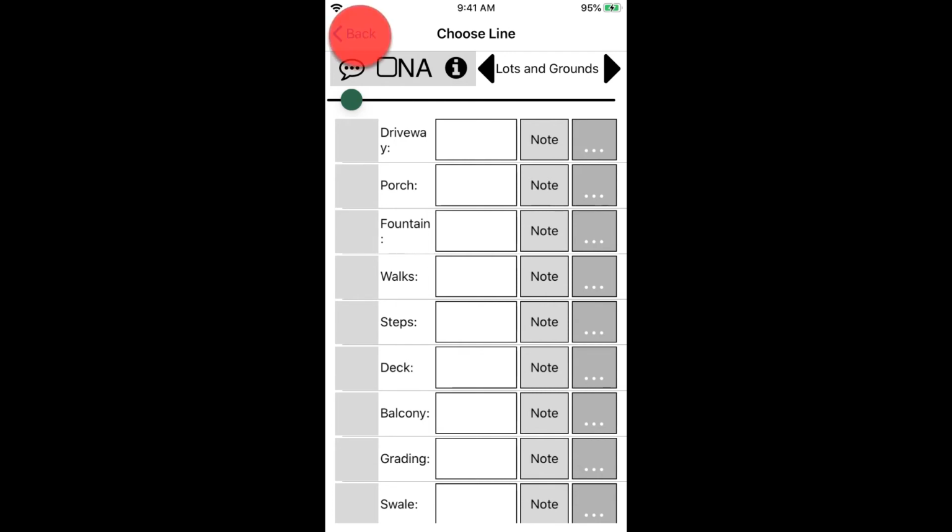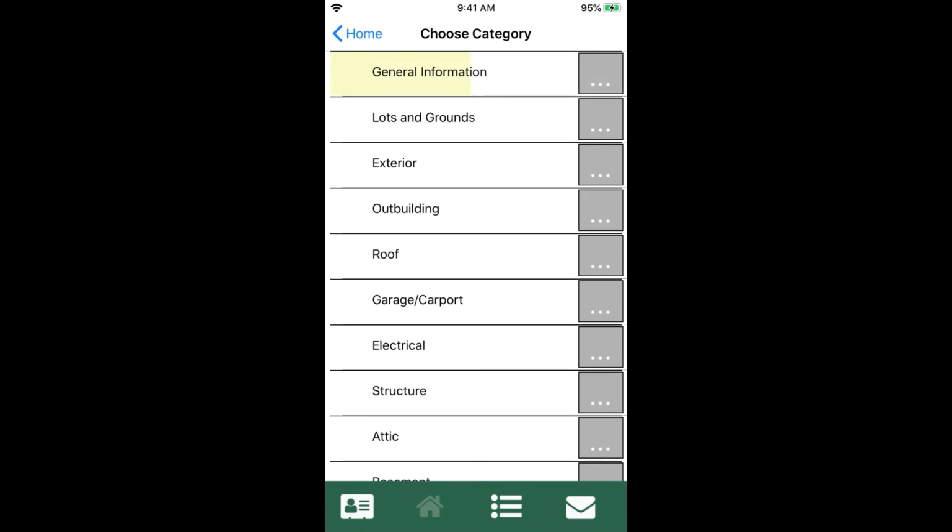Let's tap on the back button to go back to Choose Category screen and take a look at making changes to categories. Categories are edited the same way as lines. You simply tap the edit button to the right and make the desired changes. Let's quickly run through a few examples.